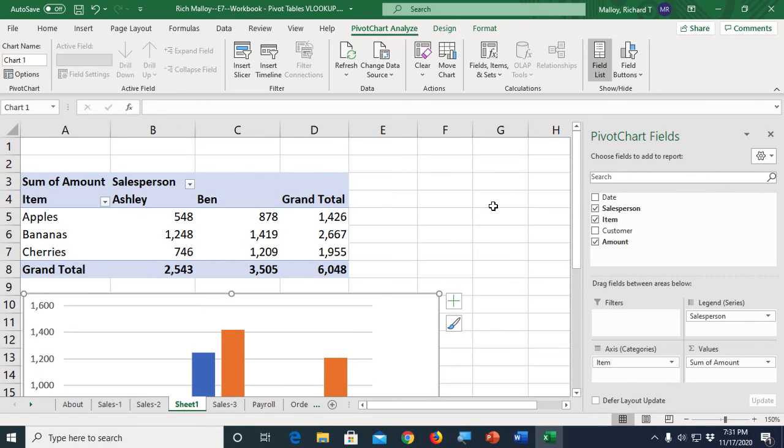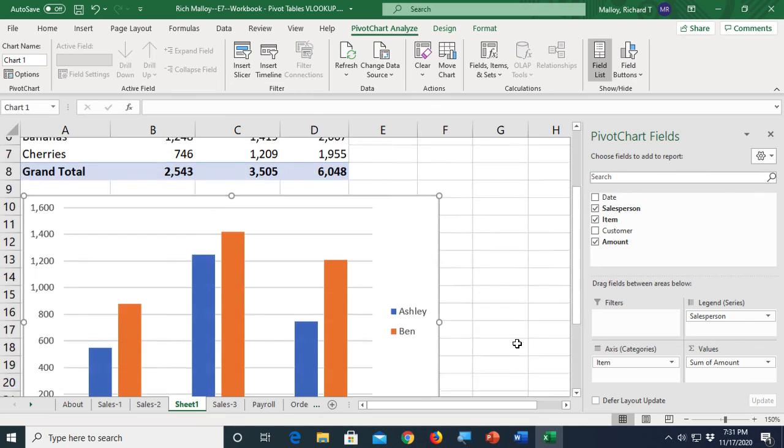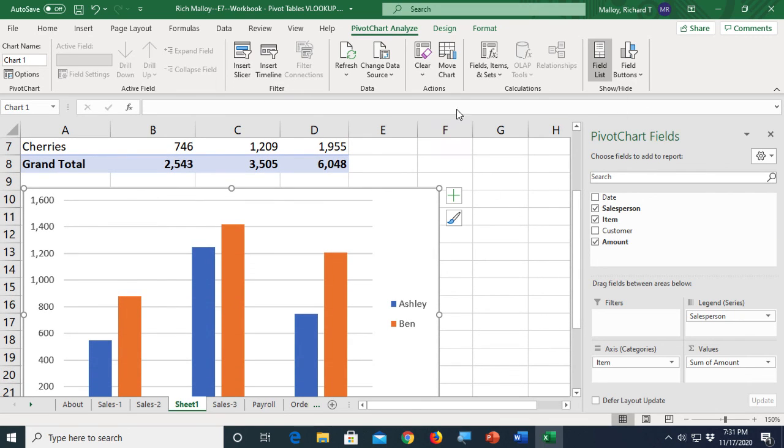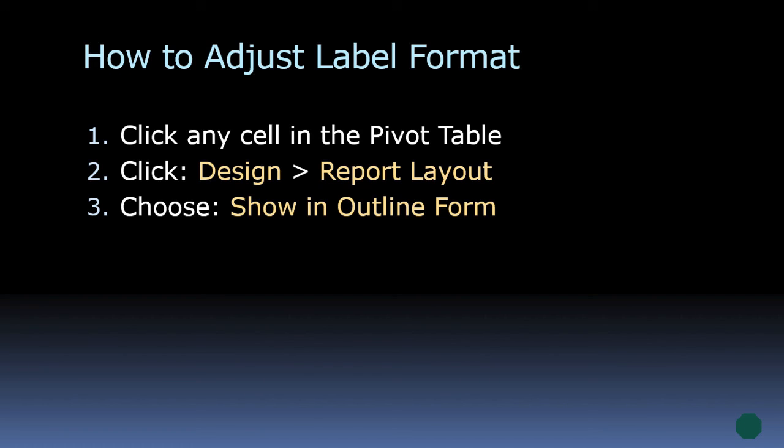Okay, so real nice. We have a nice little chart, nice little pivot table here. We have a lot of data here. We can move things around by moving things into the different boxes here, and we can fix the labels here. And also, if we want to present the data, we can create a chart really simply by clicking on the pivot chart button. To adjust the label format, remember, click in the Design tab, click on Report Layout, and then click on Show in Outline Form.